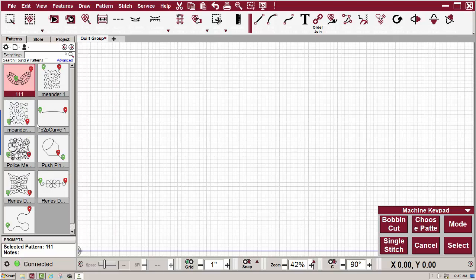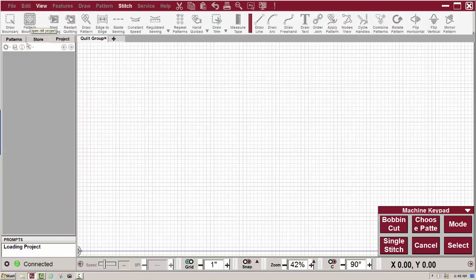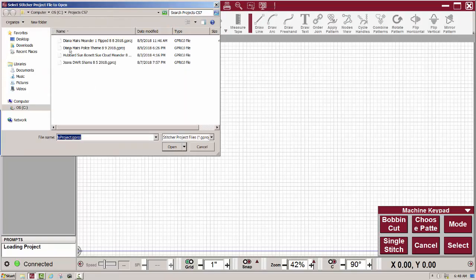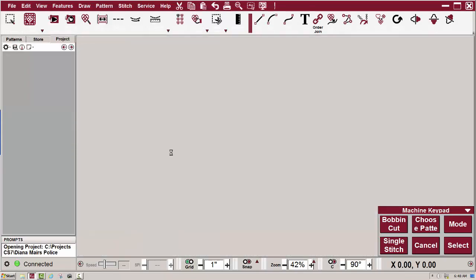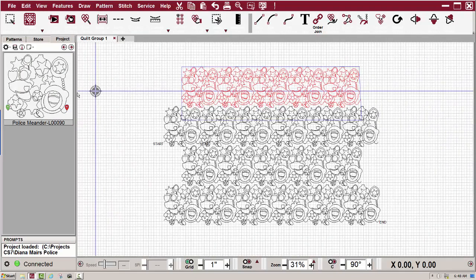So I'll go get my project here, go to File, Open, and it's this police theme project. Open it, and there's my project. Here's my point of origin, and I'll have to do a relocate to get everything set up. Okay, first thing I need to do here is get rid of this boundary, press the L key, hit delete, and get rid of that.